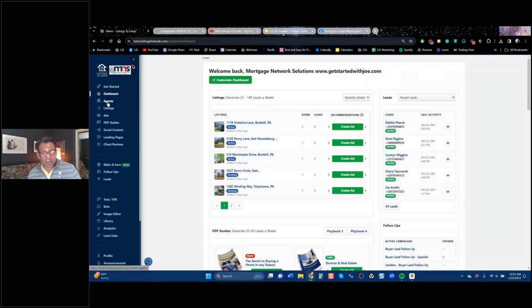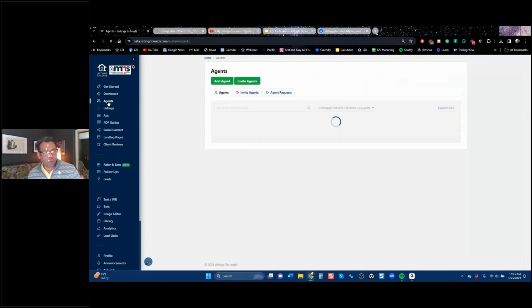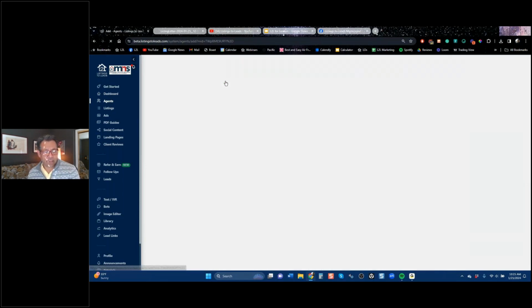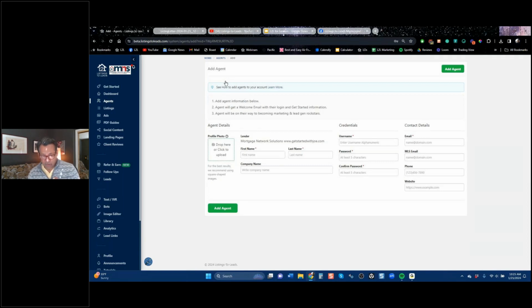When we go to the agents tab in either a lender or in a title account, you're going to be able to do one thing. You're going to be able to invite an agent or just straight up add an agent. And this is what we had originally. This is what our clients were doing: you'd put in their name and their company and their email. Then you click add and we would send them a welcome email.